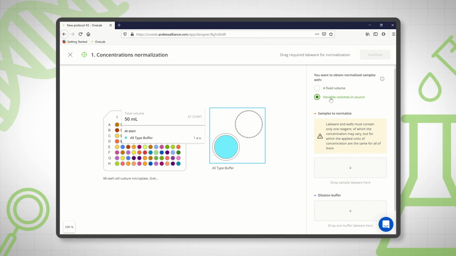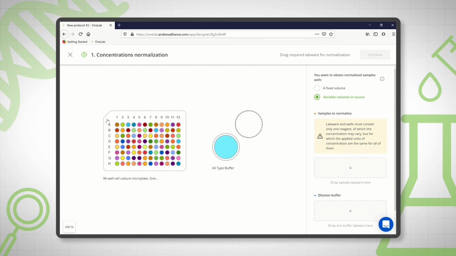Or the alternative is I can do it using variable volumes in source, which means basically I will add dilution buffer into the samples in this microplate to bring them all to the same volume, so normalize that concentration. That's what I'm going to do in this case. So I choose variable volumes.